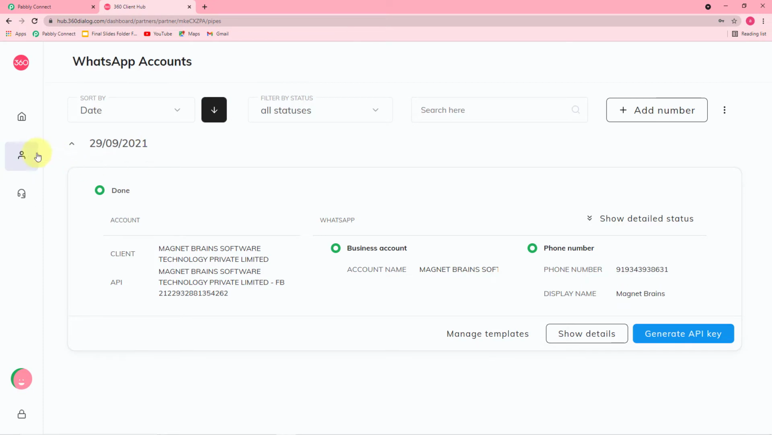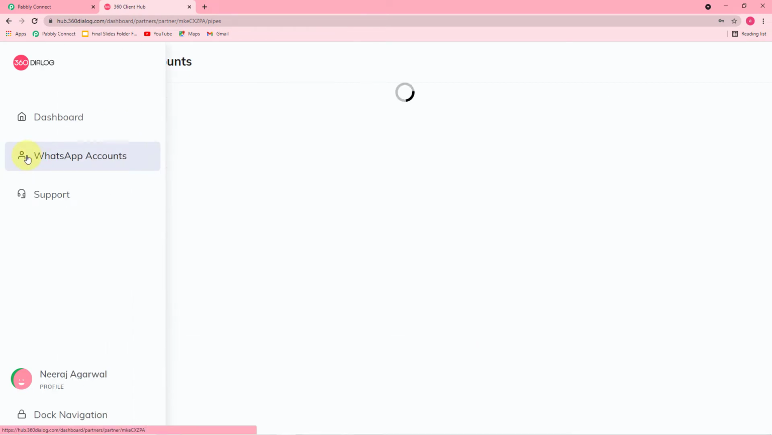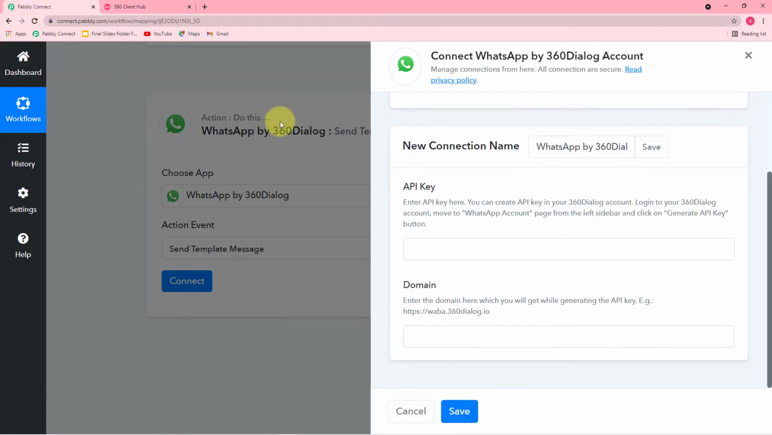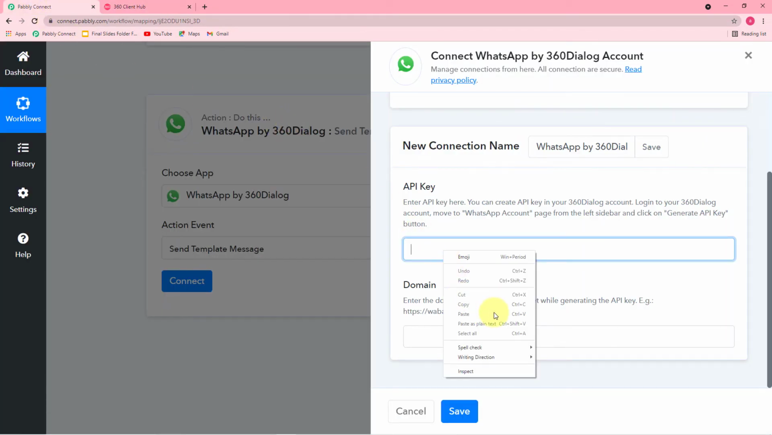Here I'm going to click on this WhatsApp account and this is a page that is opening up, and here you can see a button showing generate API key. So by clicking on this button, you can generate your own API key. So after generating the key, copy that key and move to Pabbly Connect and paste the key here, right?